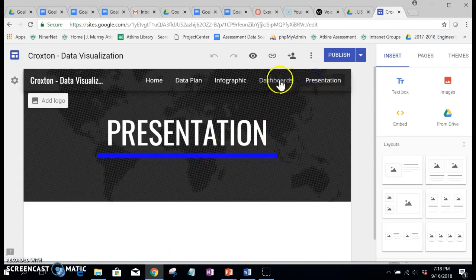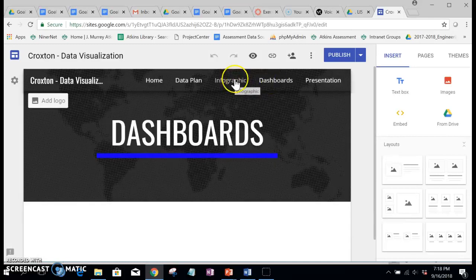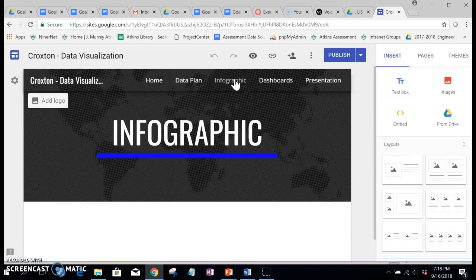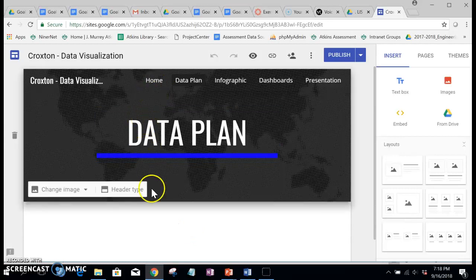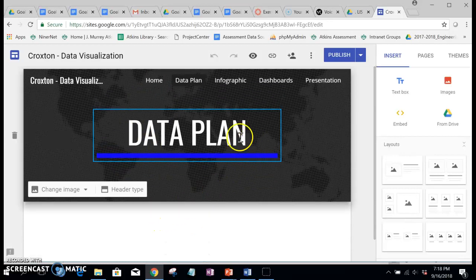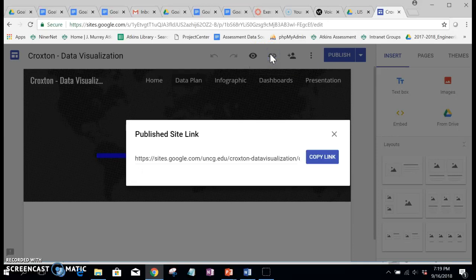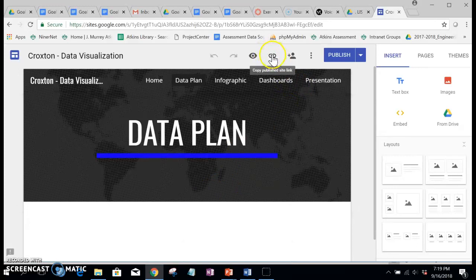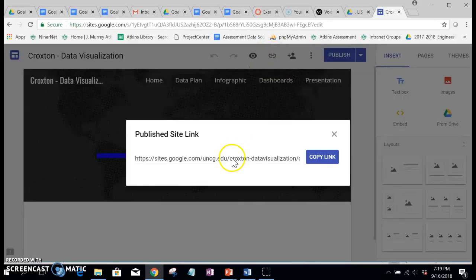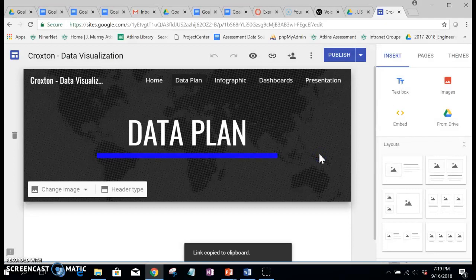So we have pages for presentation. Here's where you're going to upload your interactive dashboards. Here's where you'll upload your infographic. You can put your data plan in here eventually. You don't need to do that before Sunday's due date. It is just a placeholder. So that's really all there is to it. And then if you want to send your site to others, you just go up here to the little link and copy it, and you can pop that link into an email or wherever makes the best sense to you.